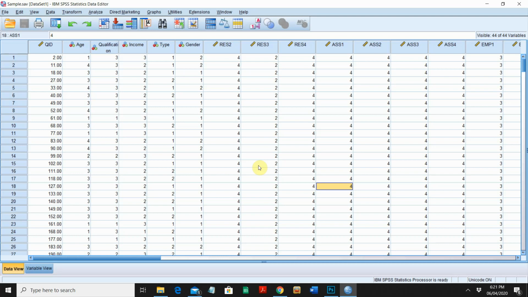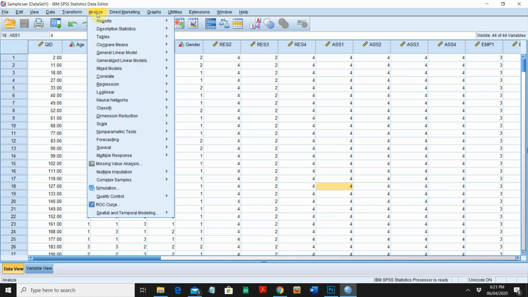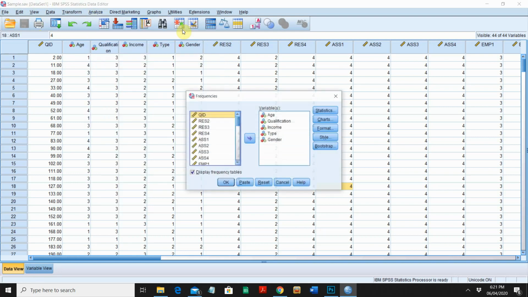In this video, we are going to discuss how to perform frequency analysis on SPSS for your descriptive data, such as age, income, gender. So I have a data screen open in front of me on SPSS. I'm just going to hit the sixth option, which is Analyze. And in Analyze, I'm going to hit the second option, which is Descriptive Statistics. And in Descriptive Statistics, I'm going to select the first option, Frequencies.